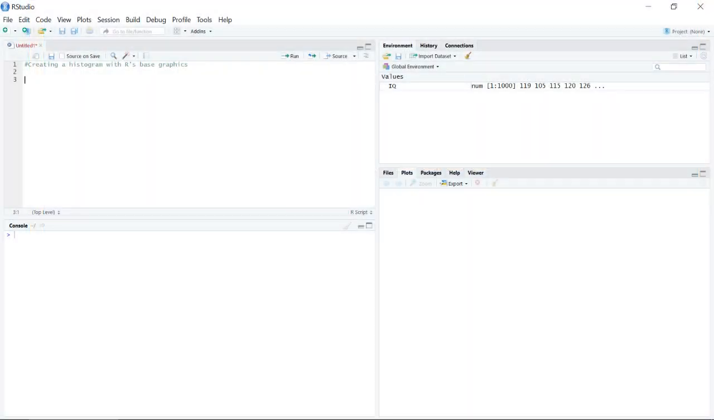Greetings. All right. So in this video, what we're going to be doing is creating a histogram in R using the base graphics. We're not going to be touching ggplot, just the base graphics. Now, the function that we'll end up using to create this histogram is hist.